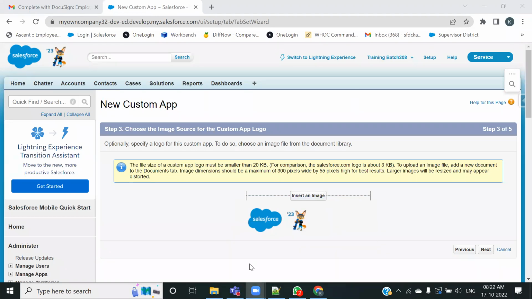Okay. And right now, if you remember, I told you that on the 15th of this month we were having a new release. So you can see the first release is always Summer. Summer 23 has been started.